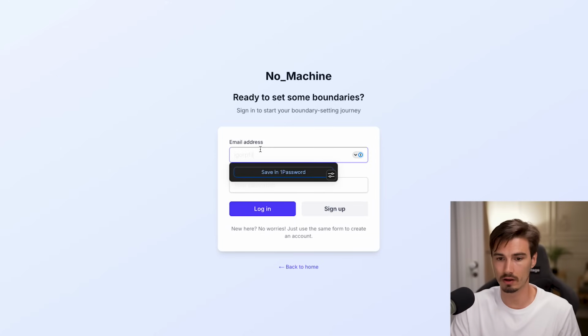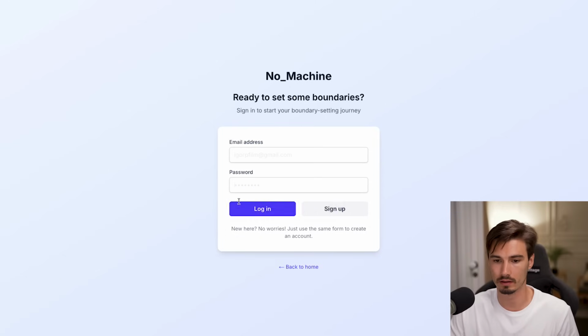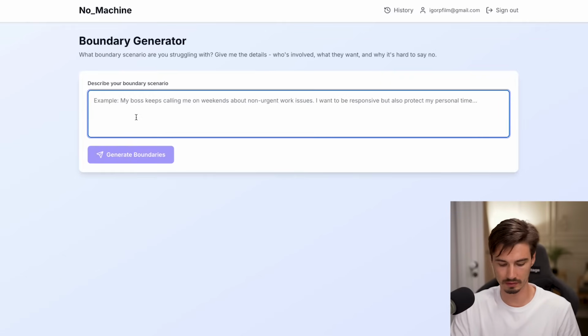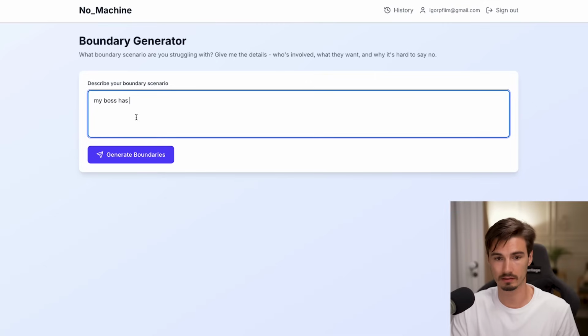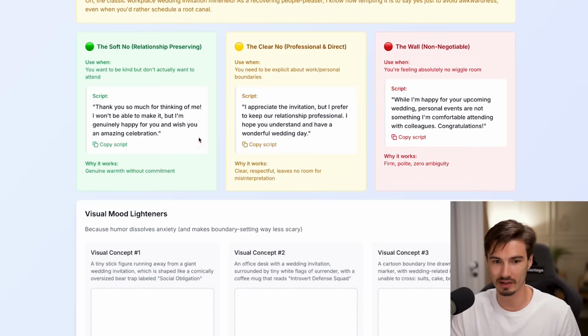I'm going to use my login from before. We still didn't change the text right here, but I think at this point you understand how you do that. And then I'm just going to log in. That works. My boss has a wedding. Generate boundaries. Let's see if this works. This is the live application, right, on the web that you could access. It worked. Okay, perfect. Thank you so much for thinking of me. I won't be able to make it.